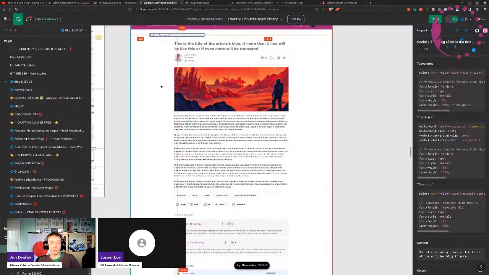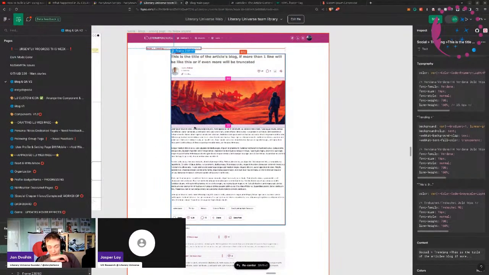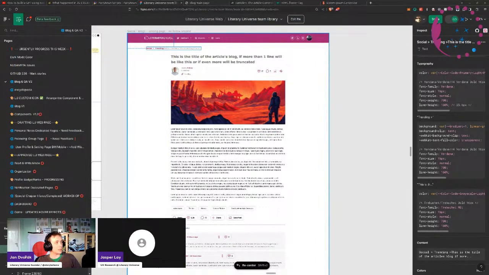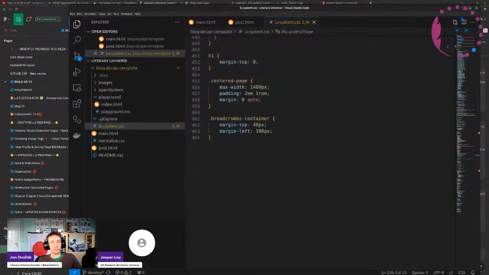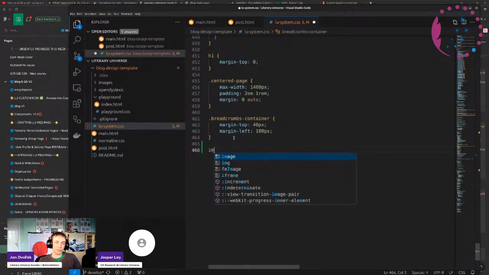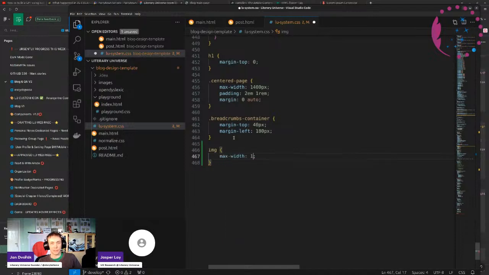So what we have here, we have the title, we have the text. I am going to quickly check here and implement our system code for image. Max width 100%. Display property of block unless otherwise is set. So we'll keep it like this.